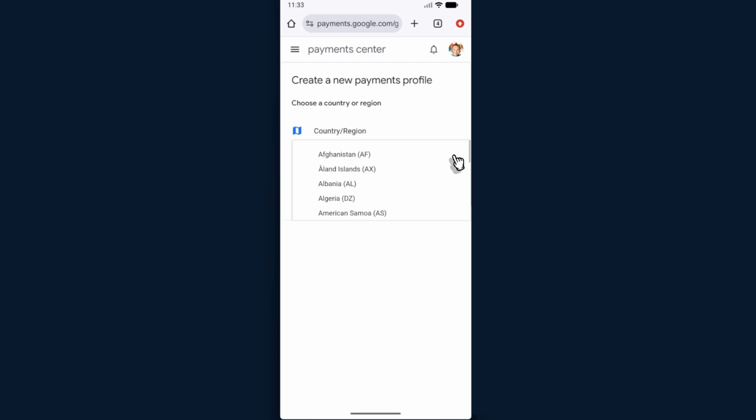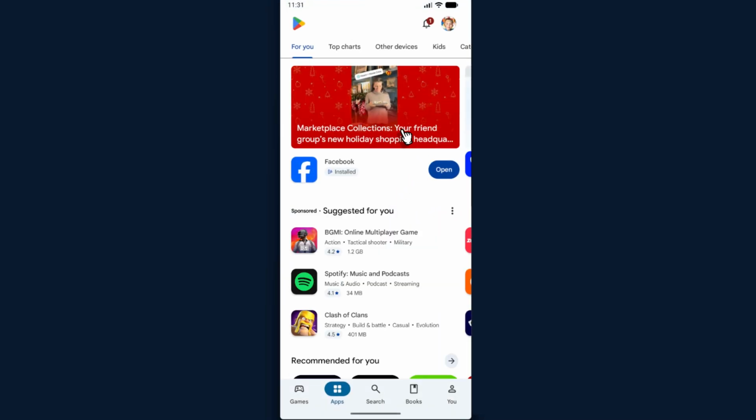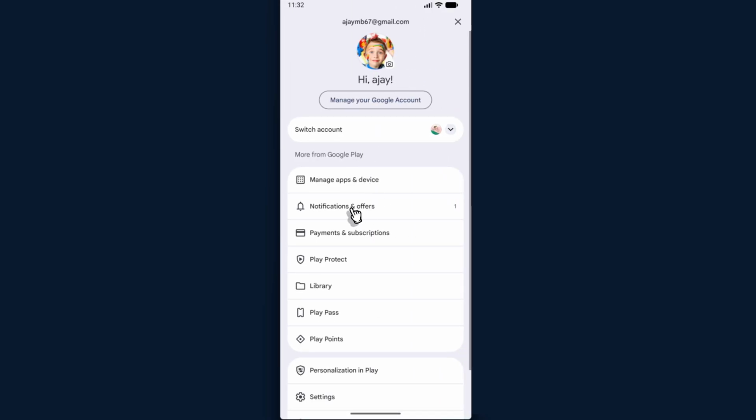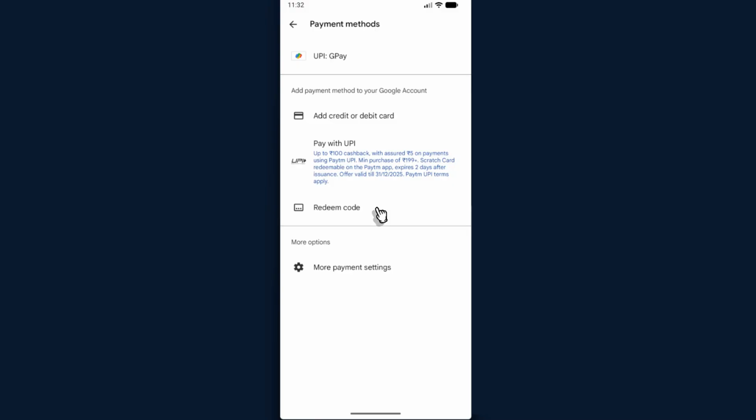In today's video, I'll show you how to change your Google Play Store country on any Android phone. All you have to do is open the Play Store and tap on the profile icon and tap on payment and subscriptions. Tap on payment methods. Tap on more payment settings.